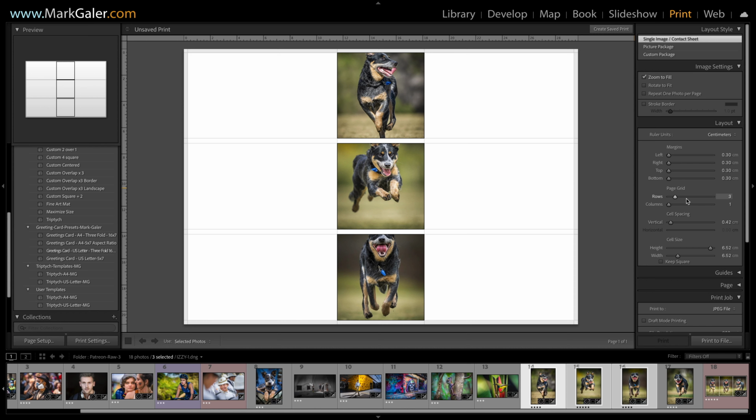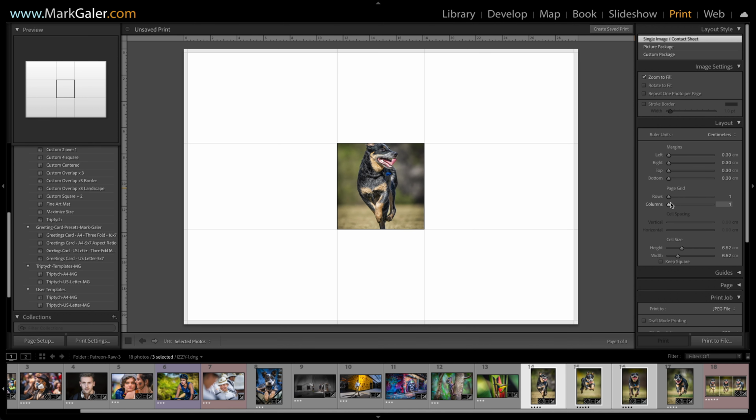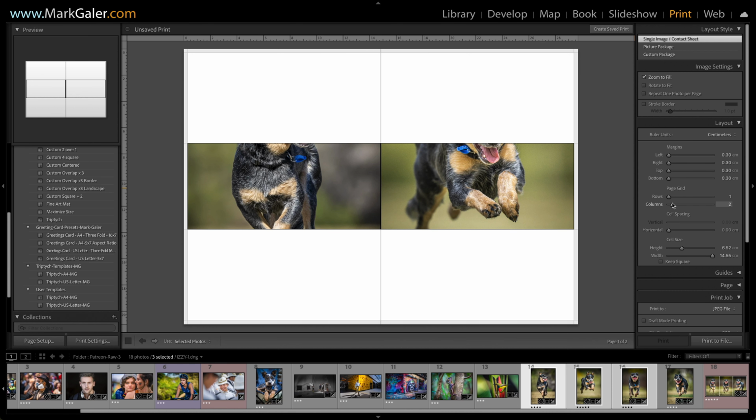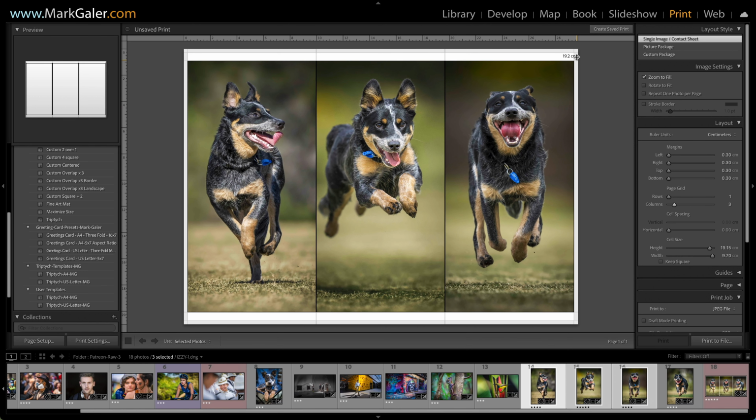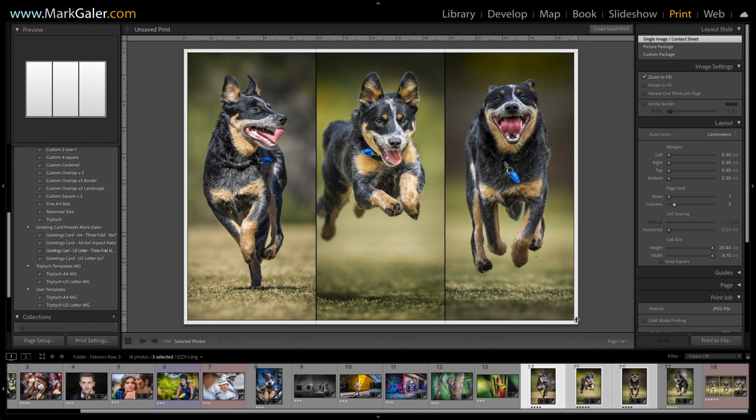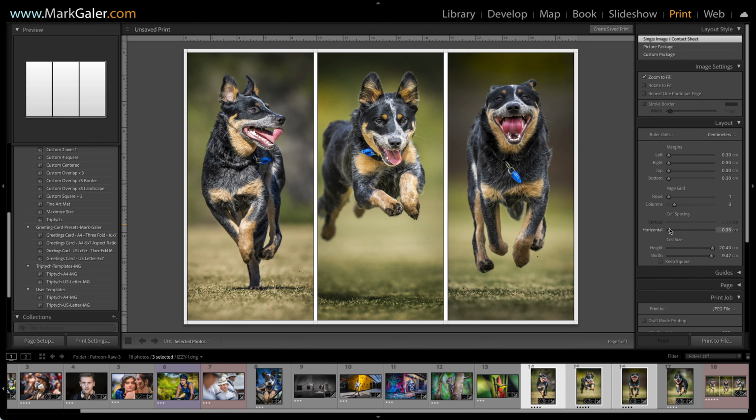Okay, so we've got three rows and one column, and I want it the other way around, so I'm just going to lower the rows to 1 and increase the columns to 3. Okay, so this is already starting to take shape, but what I'll need to do now is, we can play with the sliders, or I can come into the layout area and just drag that right up to the top there, and also make sure that one is dragged right to the bottom. Going to need a little bit of cell spacing here, so we'll just come down to the cell spacing options and drag that up a little bit so we've got a little bit of a gap between the three images.